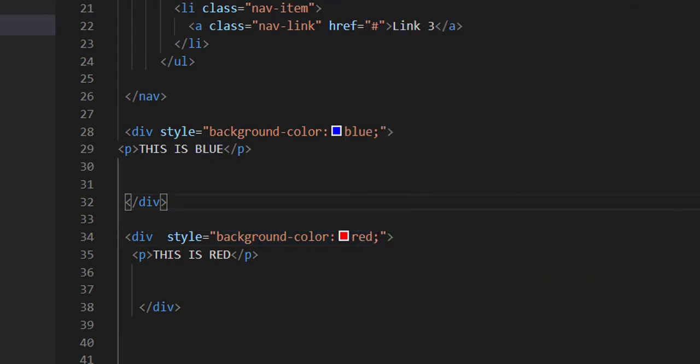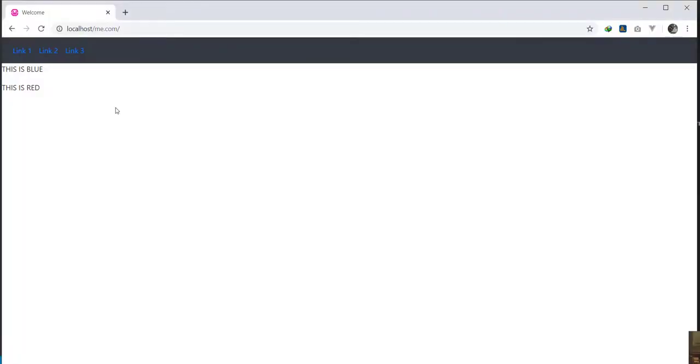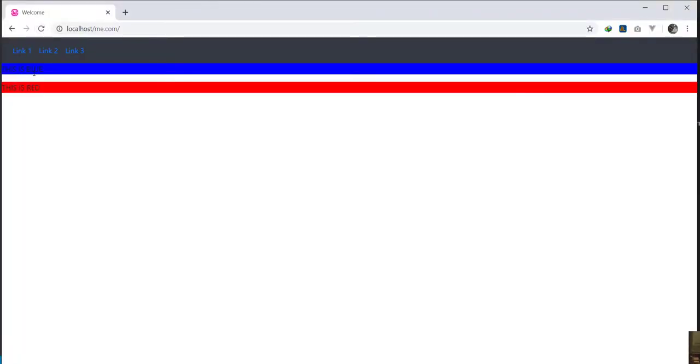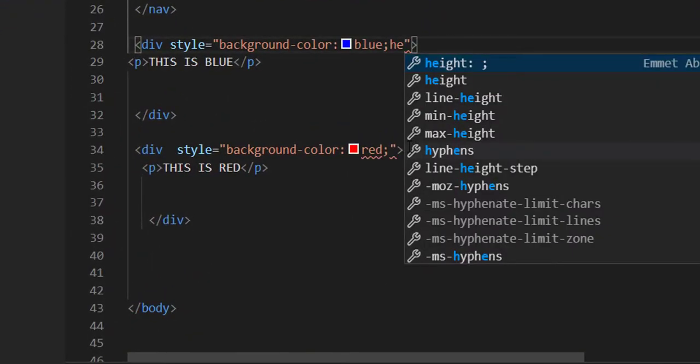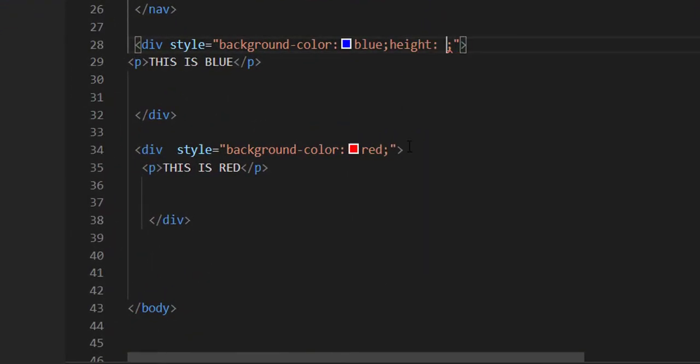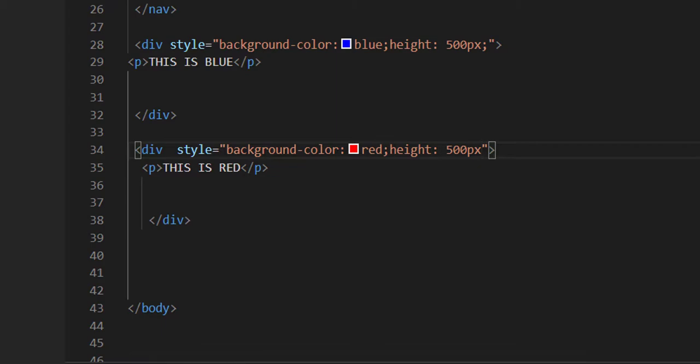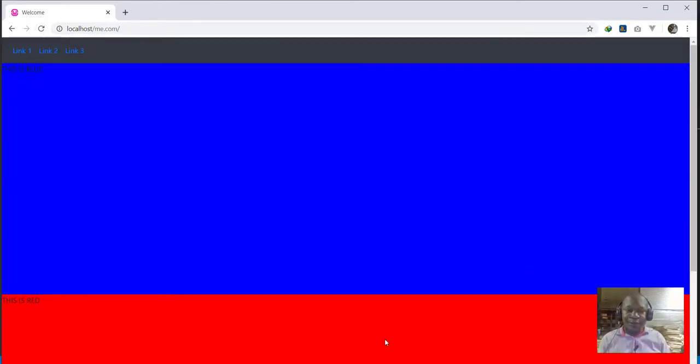If I come back and refresh, we have two divs. These divs are below each other. I can also add another style, which can be height. Let me give it 500 px, copy that and also put it in the other. Height 500 px, px for pixels. Of course, I have to refresh. So you can say I have two divs that are below each other.